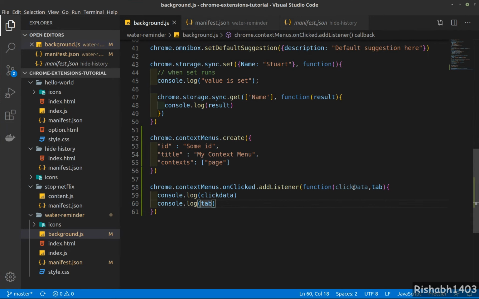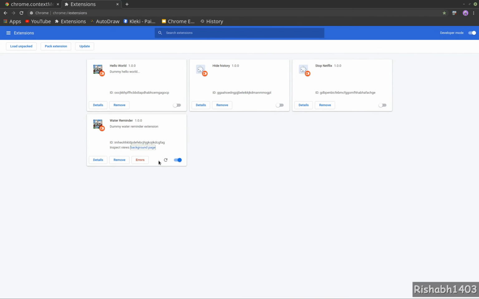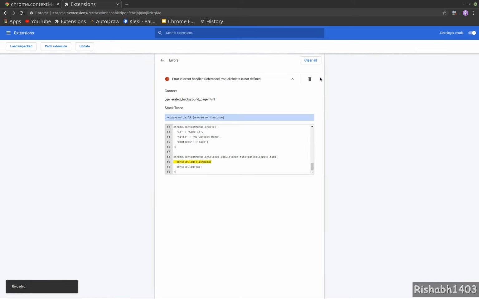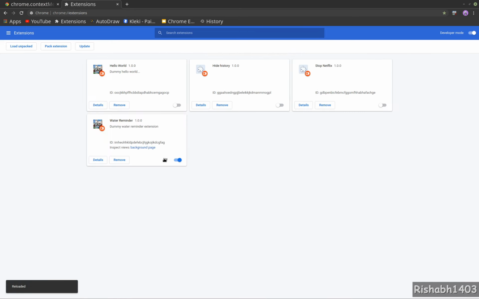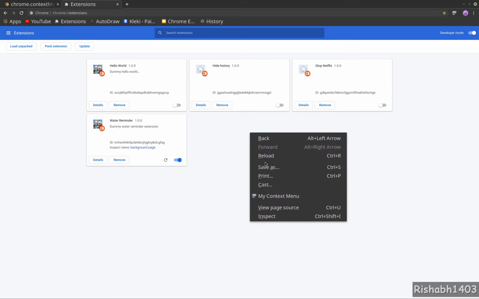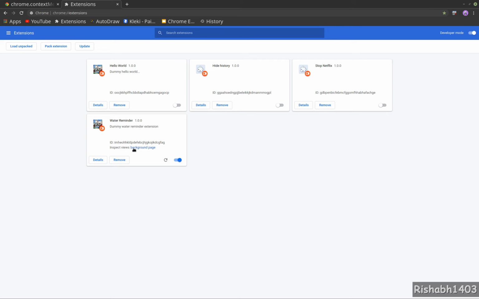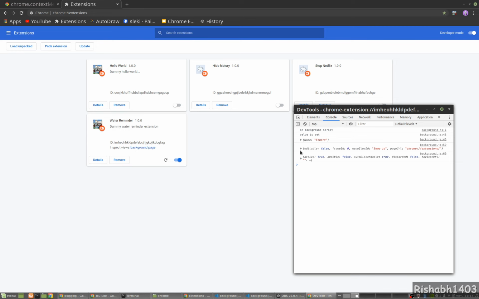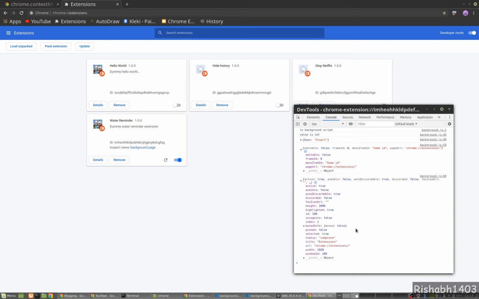Let's go back. Oops, it's camel case. So go back here, reload, clear the error so that new errors are caught. Refresh and right click, click on context menu, and we inspect here. We have two things: click data, with variable false, frame ID, menu ID, the ID that we gave, page URL, and the tab. So now you can play around with this as you like.